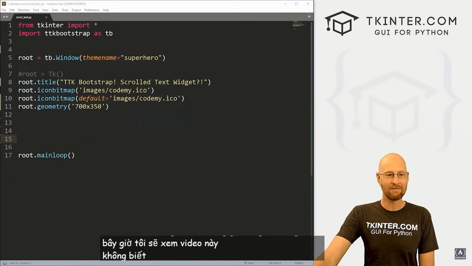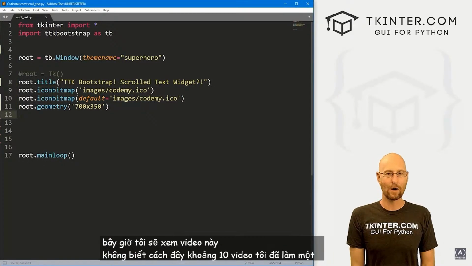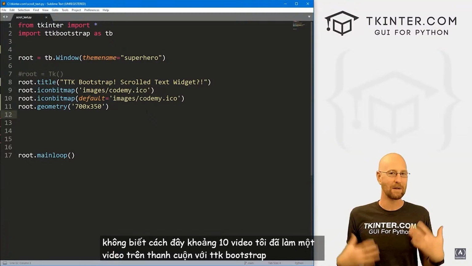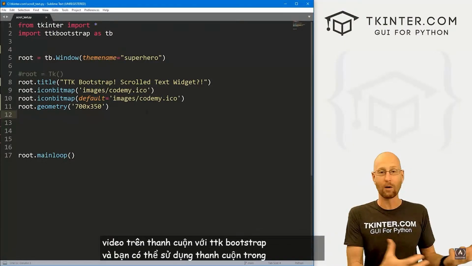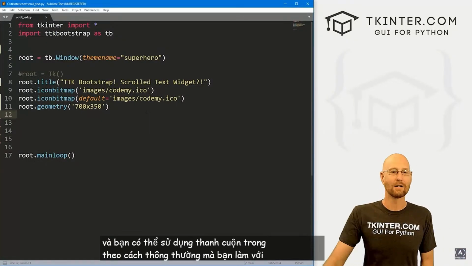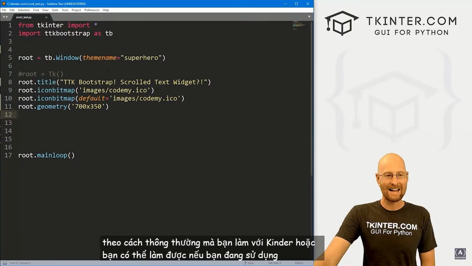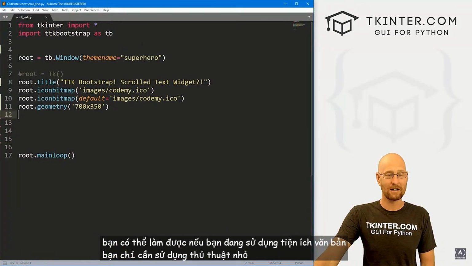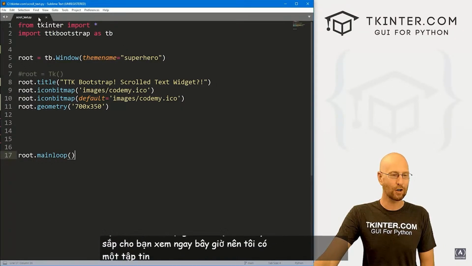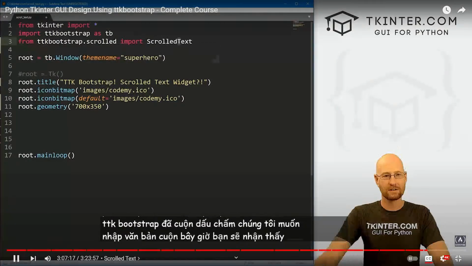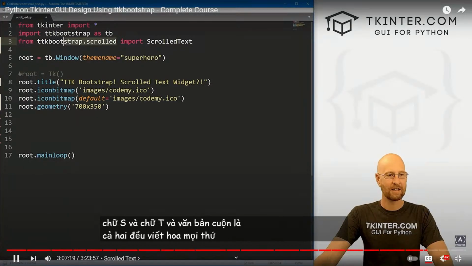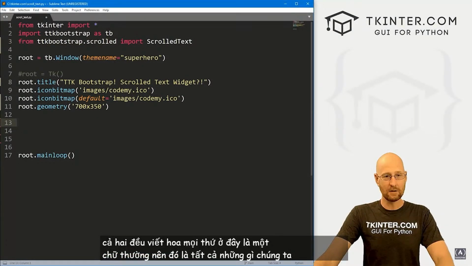Now, I don't know, 10 videos ago or so, I did a video on scroll bars with TTK Bootstrap, and you could use scroll bars in the normal way that you would with Tkinter. Or, if you're using a text widget, you can just use this little trick I'm about to show you right now. So I've got a file, I'm calling it scrolled text. Both are capitalized. Everything here is lowercase. So that's all we have to do. We just have to import it.